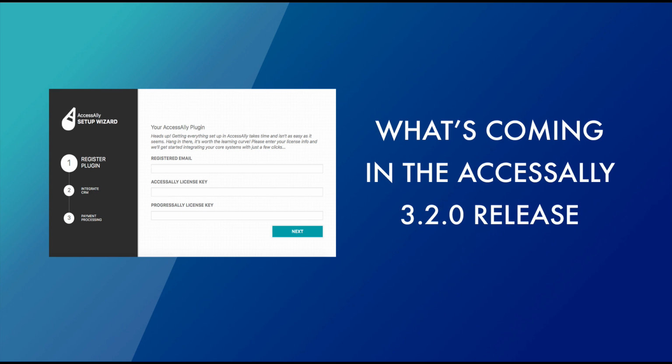We've created a sneak peek at our new AccessAlly 3.2.0 release. So just wanted to give you guys a look behind the scenes, and feel free to pop in any comments here if you have questions about any of these new upcoming features.